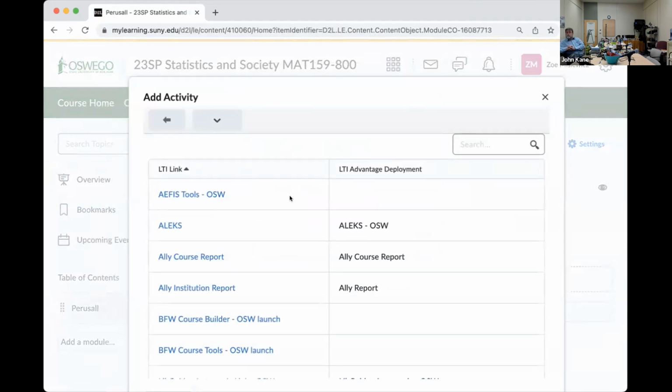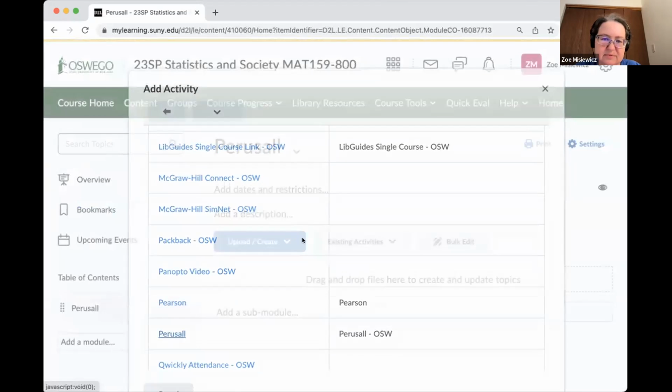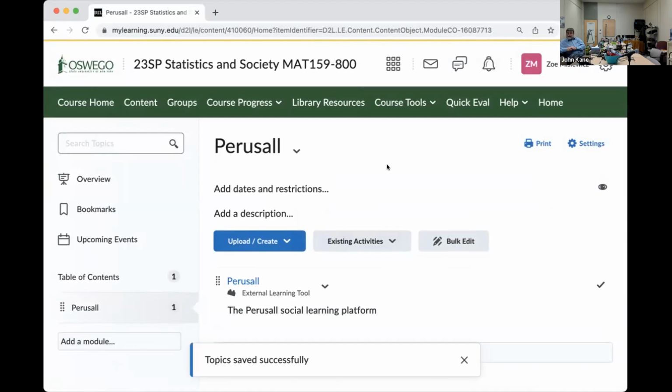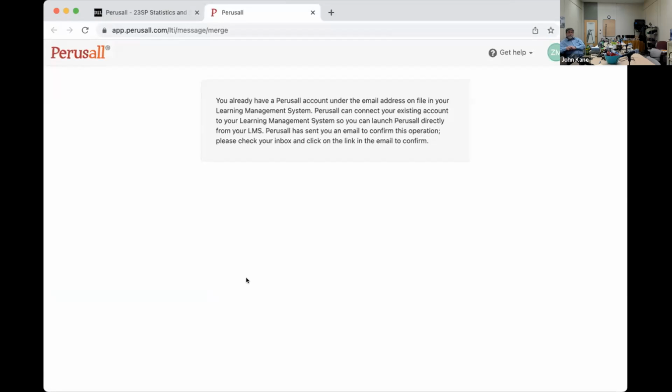One of the external learning tools will be Perusall. And then you just need to set it up. To set it up, you just click on it. If you already have an account, go into that. If this is your first time using Perusall, it will tell you that you need to create an account with this email address.